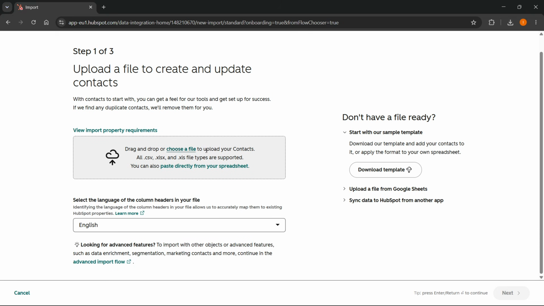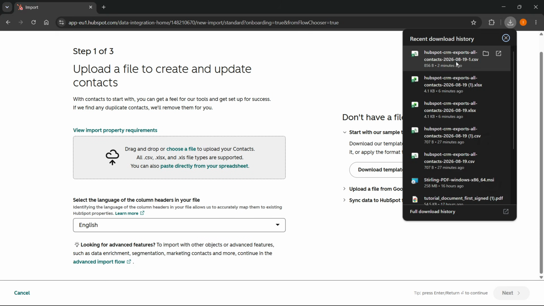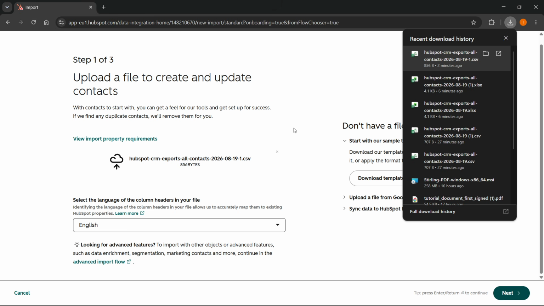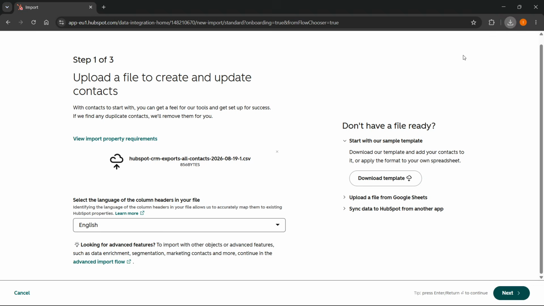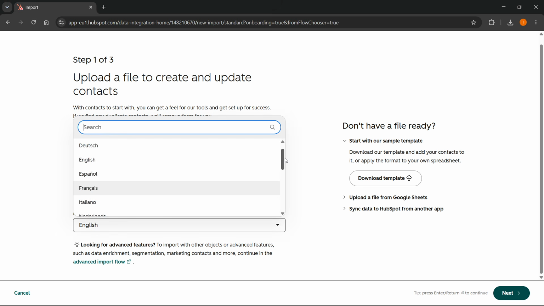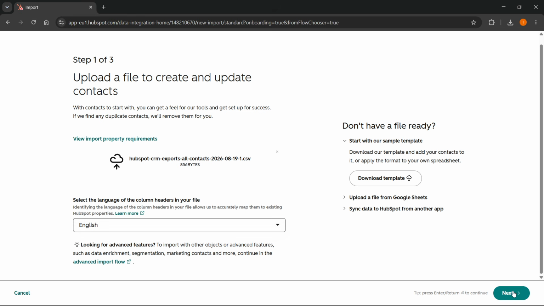And then you have to drag and drop your file or choose it. So I do have a CSV file here. As you can see, CSV, XLSX, and XLS are supported. So I'm going to actually drop in a CSV file over here, and then down here you want to select your language of the column headers in your file. For me it's English. If it's anything else, just pick the one from the list and then go and click on this next button bottom right.